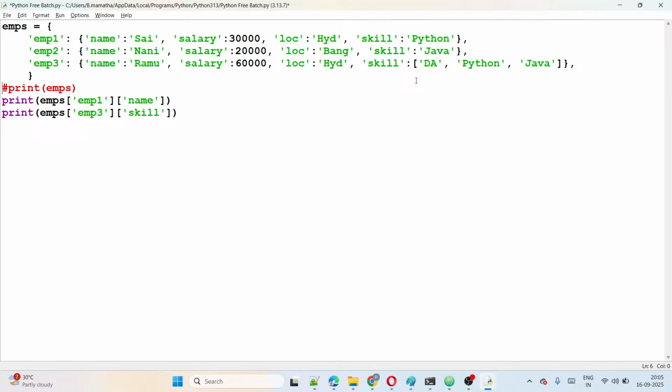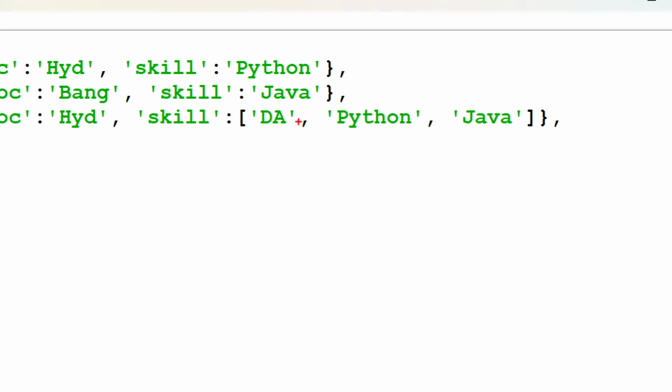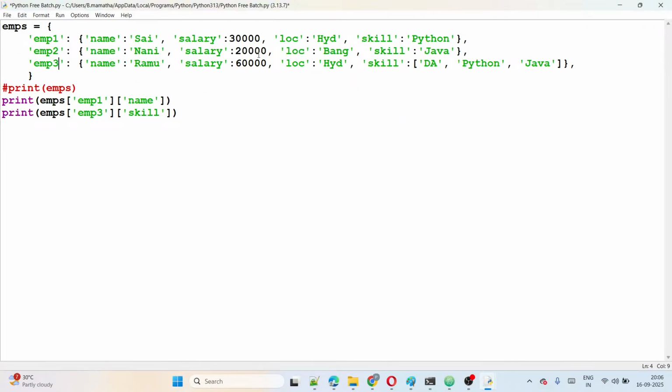Now I want to display the latest skill of employee 3. Tell me, guys, what do we do now? I repeat again: in his flow, initially he worked on data analytics, later on Python, and currently on Java. This is the latest skill. These are his old skills. Now my question is: write a program to display employee 3's latest skill.